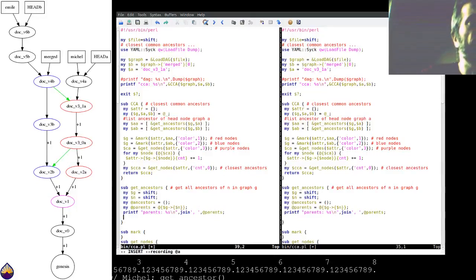Then what we need to do is push that into the resulting ancestors array before recursively calling get ancestors on the parents. So we push that, and then for each of the parents we do the same. So that would be for each my p in the array parents.